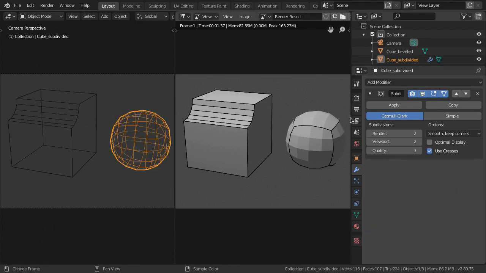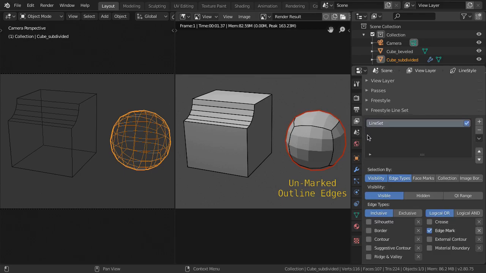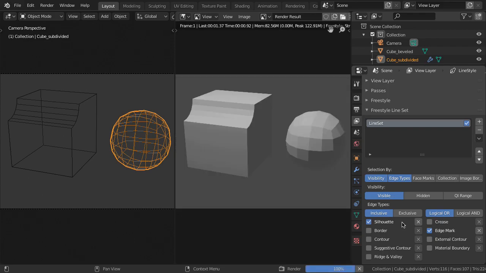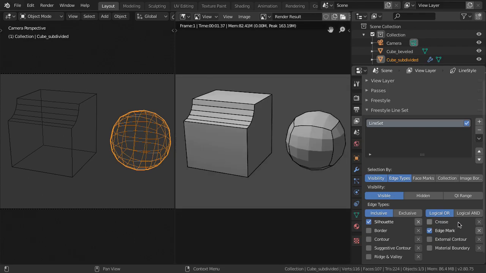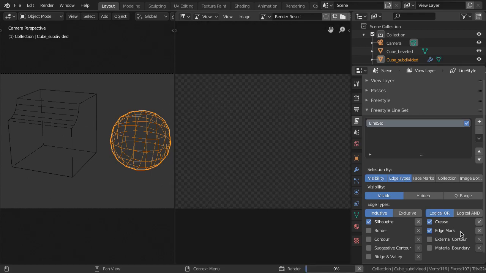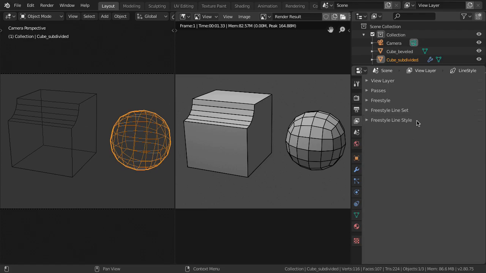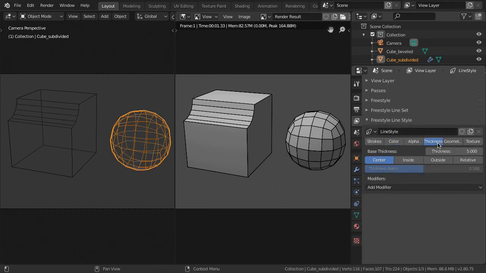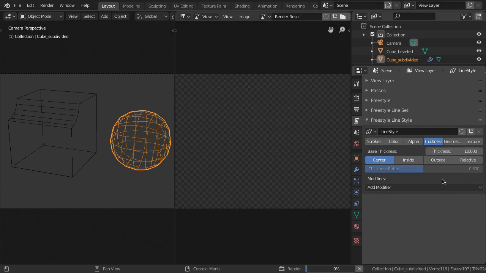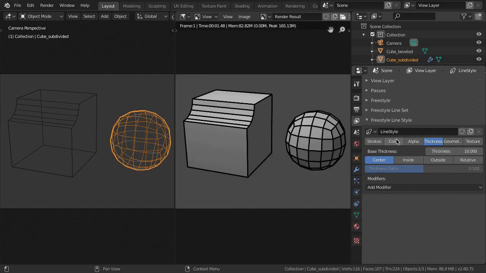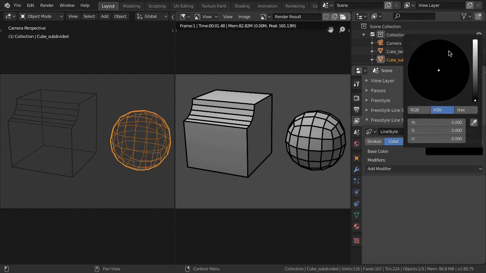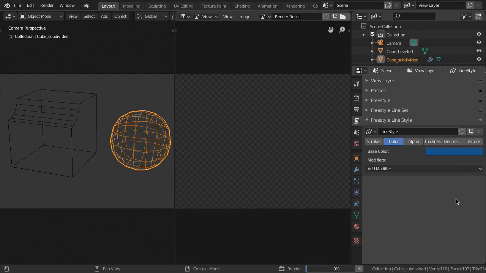To clearly define unmarked or obscured edges around the outline of an object, check on Silhouette. To include both marked and modified geometry in the render, check on Crease and Edge Mark options together. To change the line thickness, open the Freestyle Line Style options and choose Thickness, then change the base thickness. To change the wireframe color, select Color, then choose a new base color.